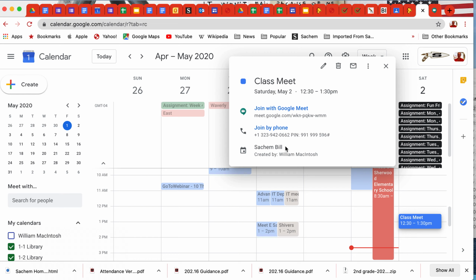If they don't have a computer, they could at least join in by audio if they dial the number and this identification number. They could also use a smartphone or a tablet. If they download the free Google Meet app, they could put it on there, and they can join with your code if you give them that last part of the code.